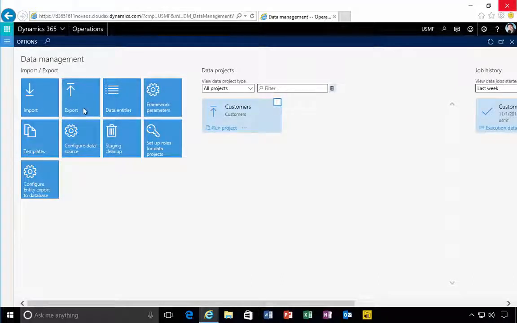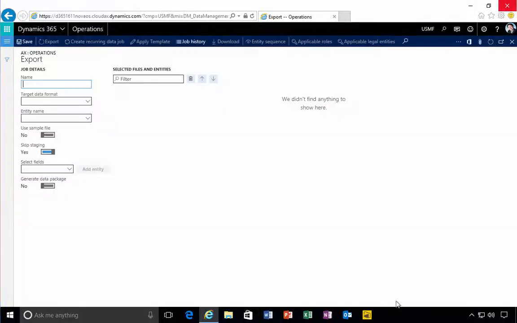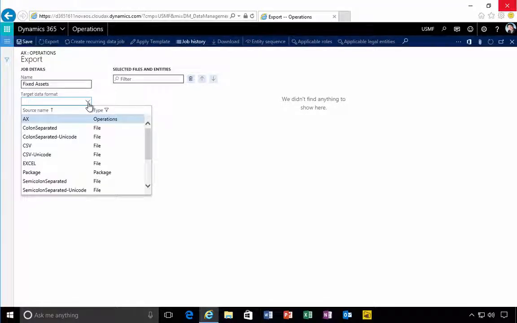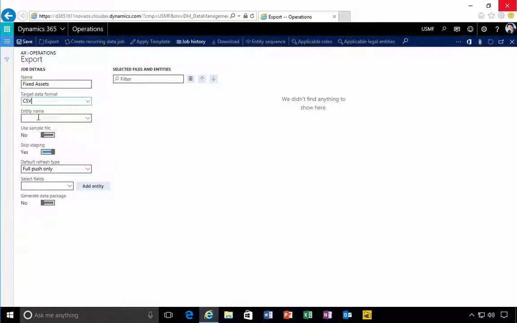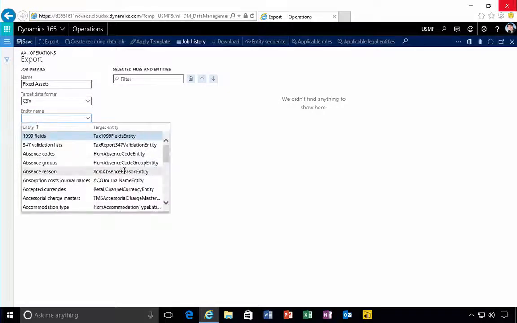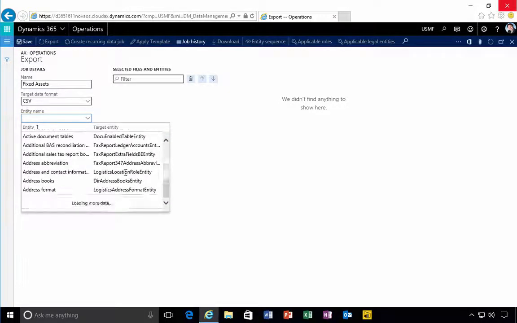So I'm going to hit the export button, and let's say we want to export fixed assets, for example. From here I can pick the target data format. Now this needs to have been created in the setup, so in this particular case I've got a CSV format. Then we need to pick the entity name, so this represents the data structure that we're going to export.